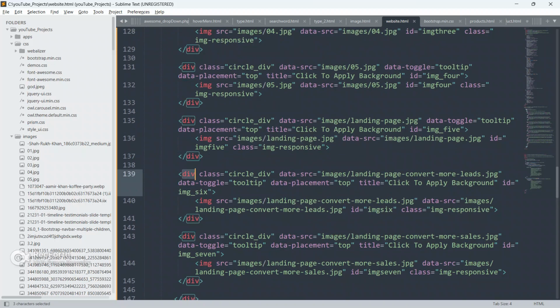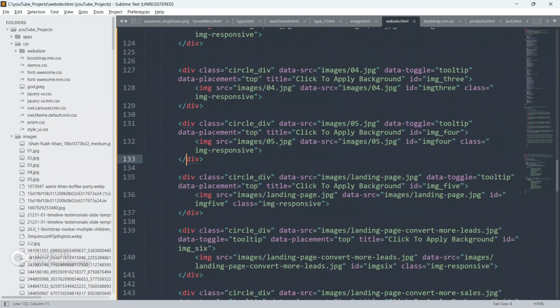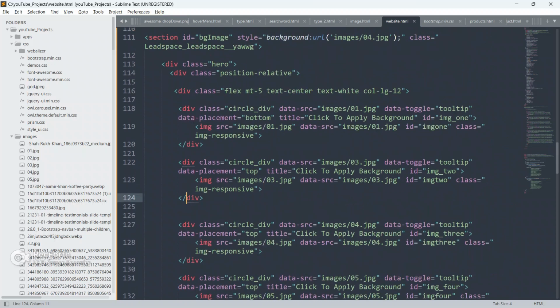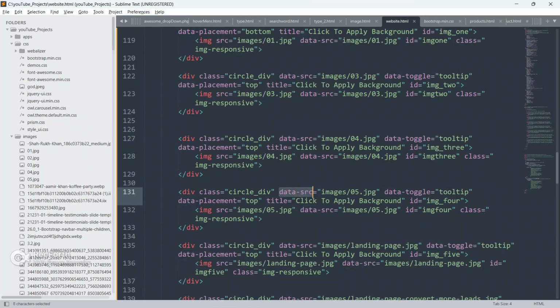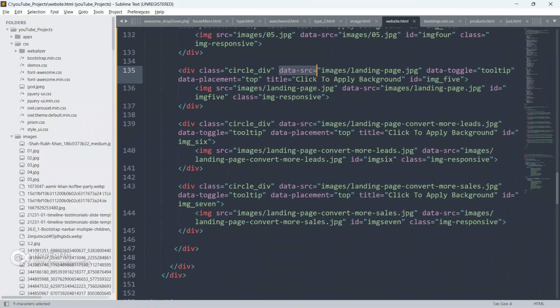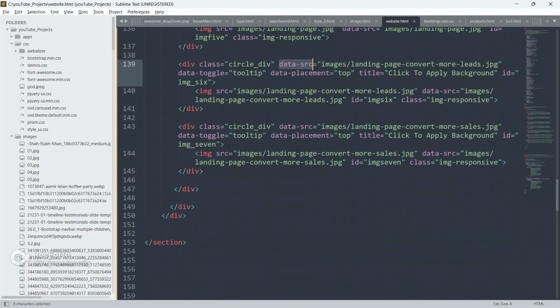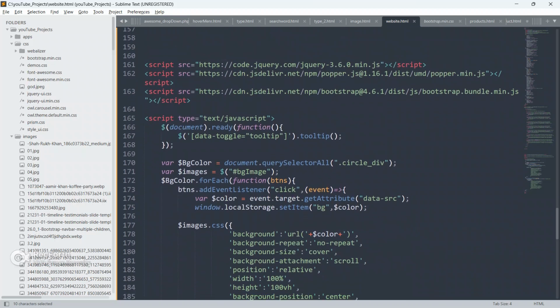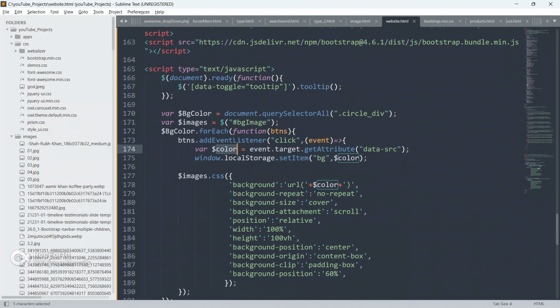On this click we get event.target.getAttribute, and the attribute is data-src. This is the event target, all this div is the event target, all this div is being clicked. On click of this, we are getting this data-src in this color variable.